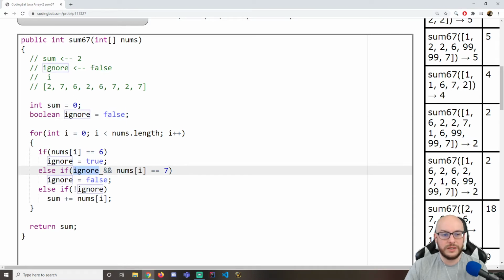Because this is false, I have an and. I don't even need to check the right-hand side. That will trigger short circuit evaluation, which means the whole thing is false. I can just continue on in my logic tree, right? Are we not currently in the ignore state? Well, ignore is false. So not ignore is going to be true. Yes. All right. So I will add this to my sum.